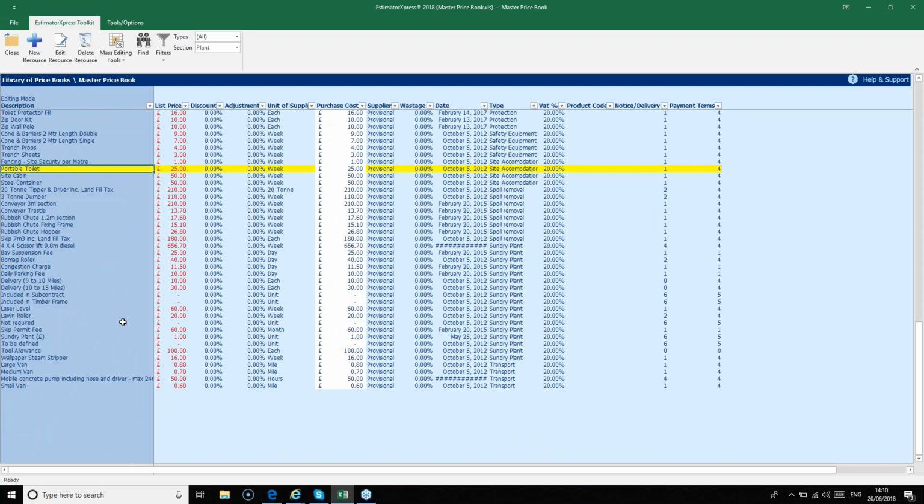So portable toilet and site cabin are often used, so you need to make sure that the cost is correct. Note, you can see here from the unit of supply that the rates are by the week. So check those and update them if you need to.